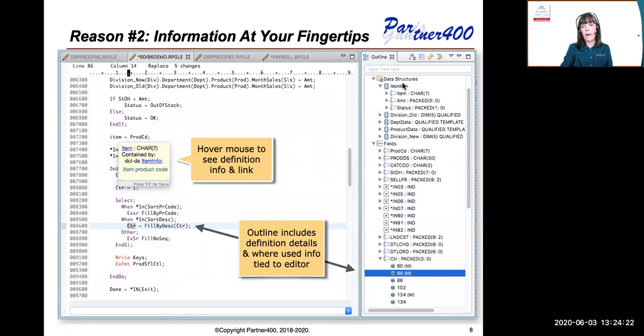I have my outline, which has all my definitions. You can't see it on this screen. I'll show it to you in the live one because it's up further and we're not seeing the very top. But I can see all my files, all my data structures, all the field definitions, whether they're internal or external, and of course what their actual definitions are. Down here, those little circles show me a cross-reference of every place that particular field is used. So I click on one of those and it'll position me to that line of code.